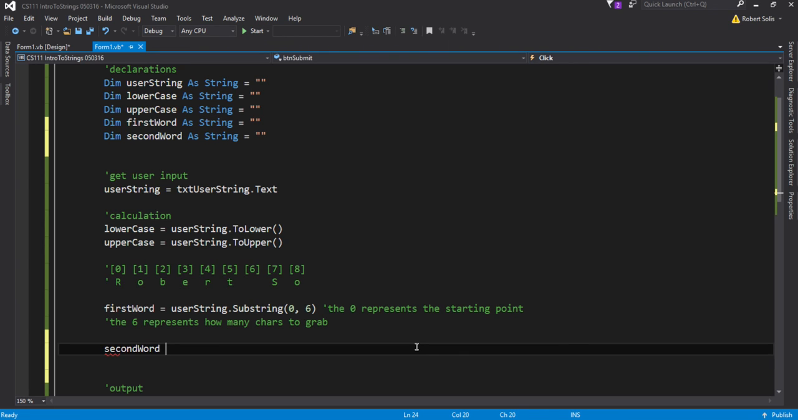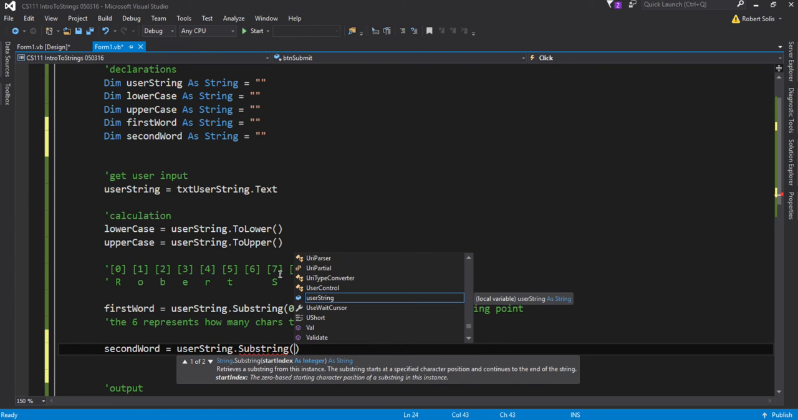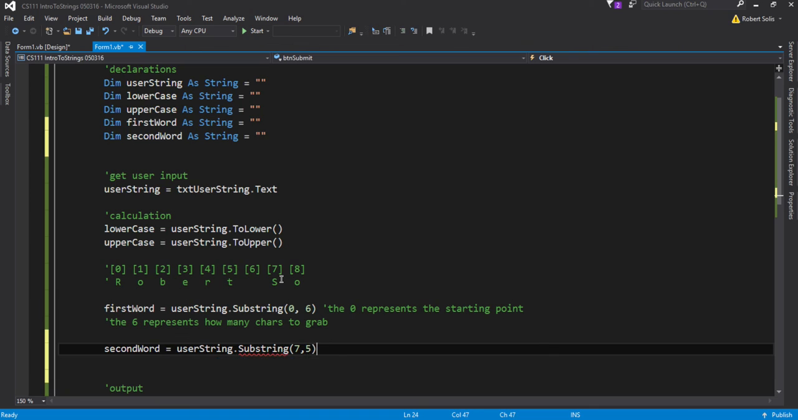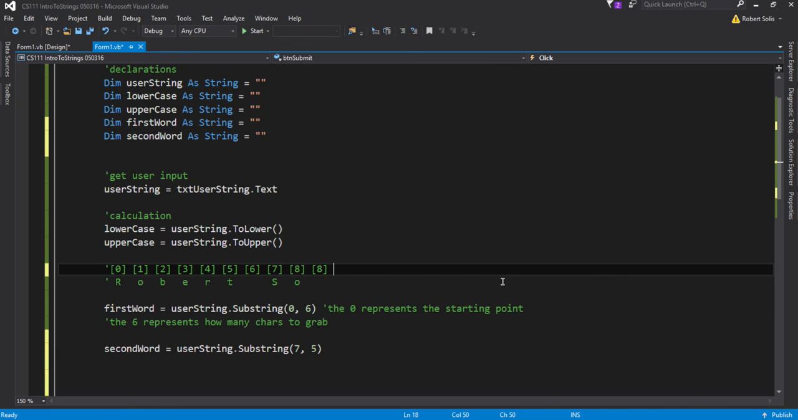So second word is going to be something from the user string dot substring. Starting at position 7, grab the next 5 characters. So in essence, I'm going to be capturing my last name. I guess I'll just finish this here. 9, 10, 11. And then that'd be 9, 10. Whoops, sorry. And then 11.